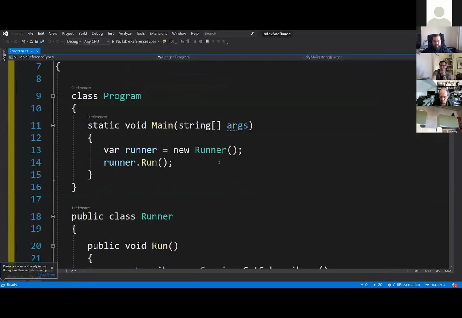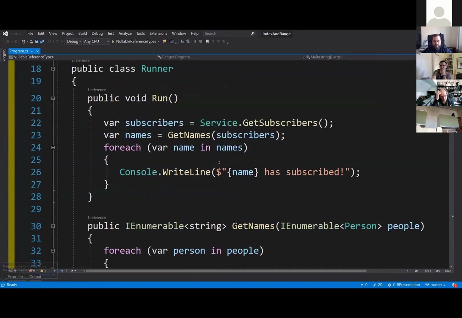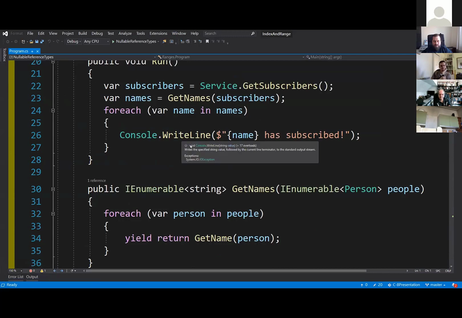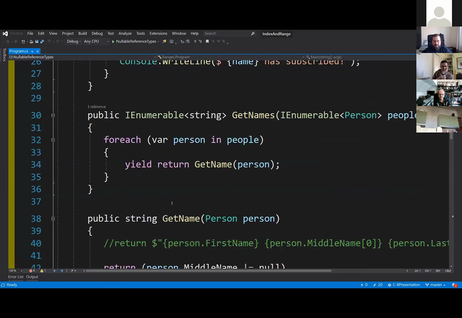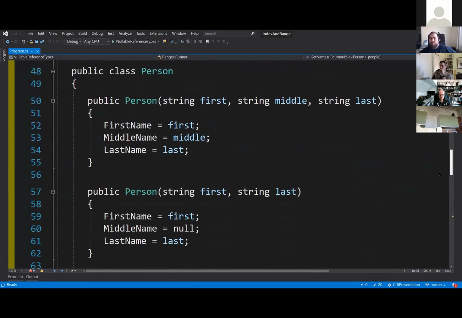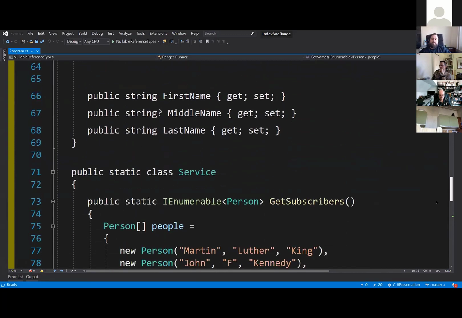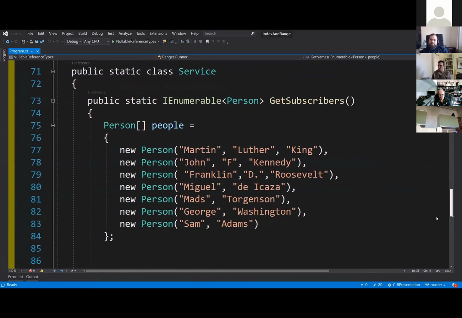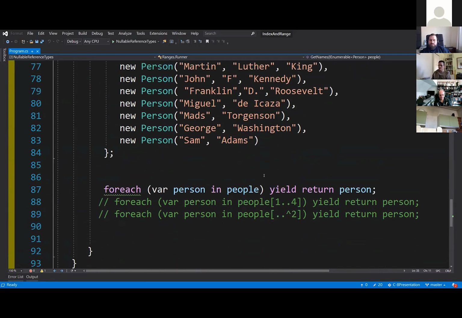All right, so we have a program very similar to what we saw before, get subscribers, and then get the names. And here's get names, which you pass in a list of people. It iterates through the list and returns the result of calling get name with that person. So this is what we saw in the nullable reference part, so it should look familiar. I've got a few more names this time. Okay. And if I run this, I'm going to get exactly what I got last time.